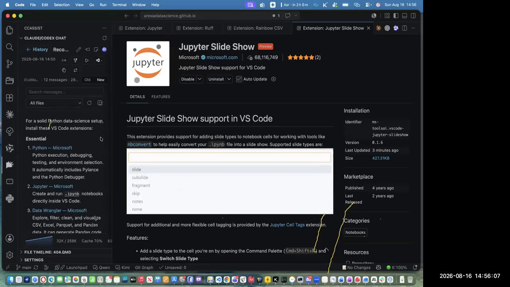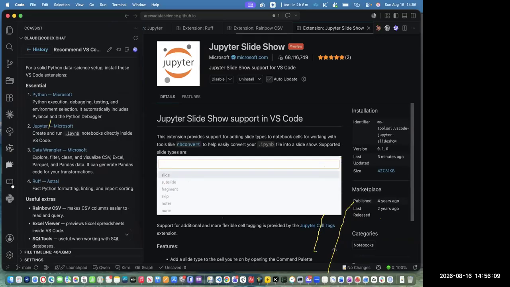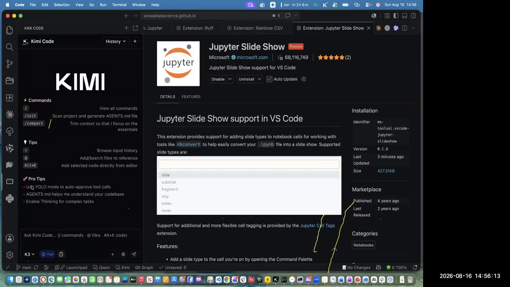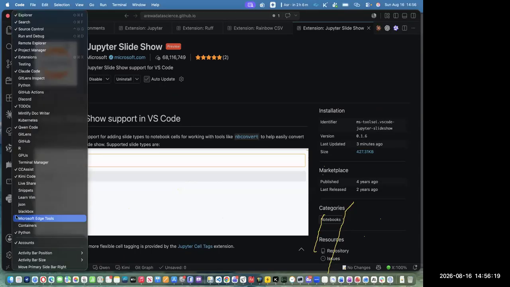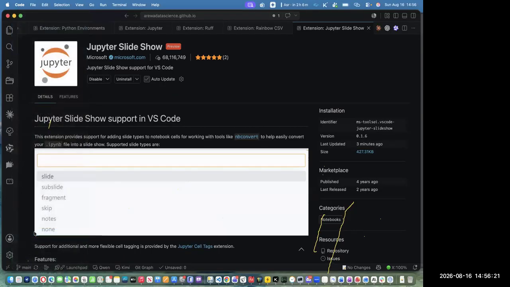If I don't want it, I can remove it, right? And here I have something which is called Kimi code. All these things are something that you can use. This is Python. I don't need to see Python here. I can go and remove it, Python. You can see here is more cleaner now, right? You can do that. So that's it. And here we have already seen that.